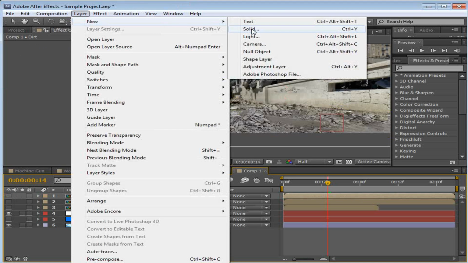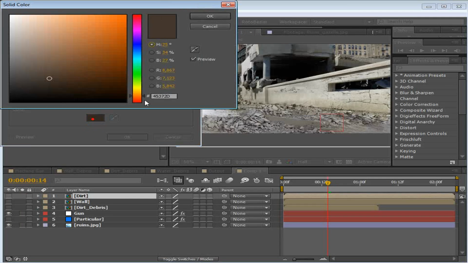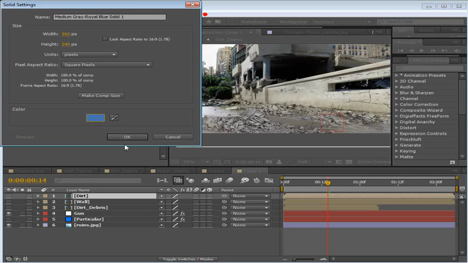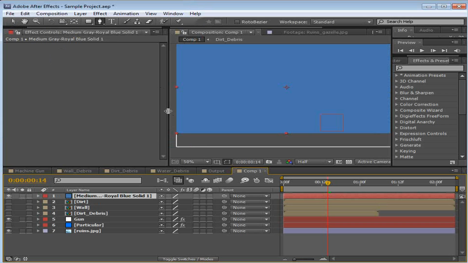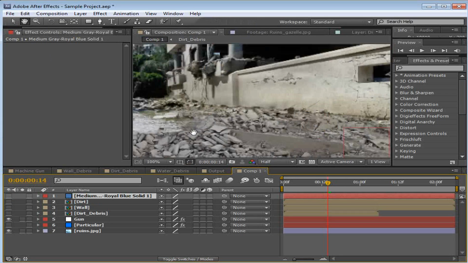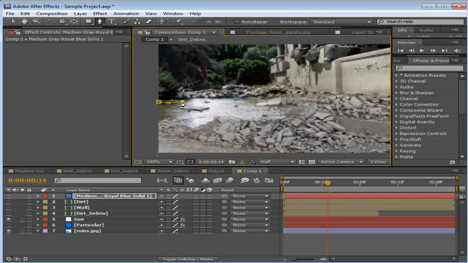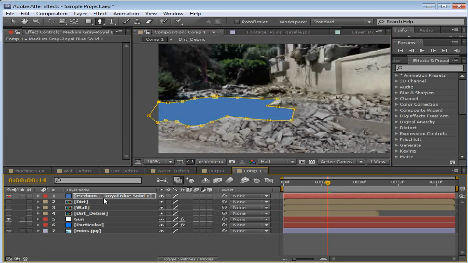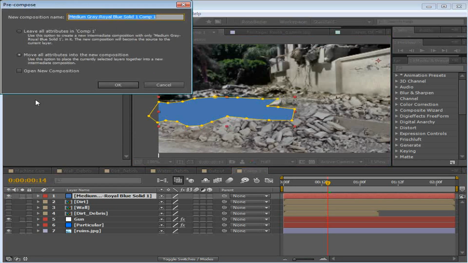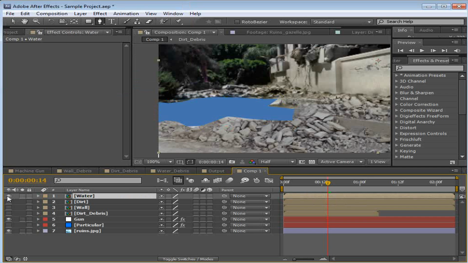We'll make another layer. We'll make this blue. And the blue layer is going to be our water. So we'll go in here. We'll select the area of the water. I trust you guys will be more careful. We are talking about guns here. Pre-compose it, call this water, and move it to a new composition.